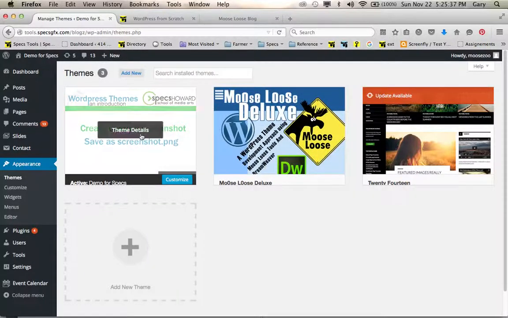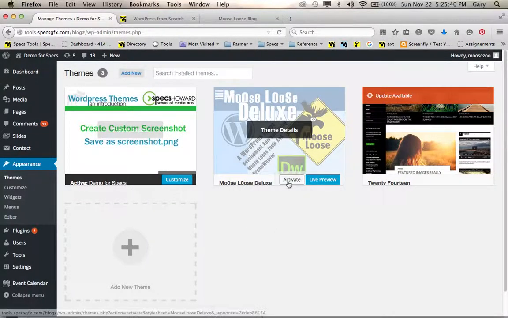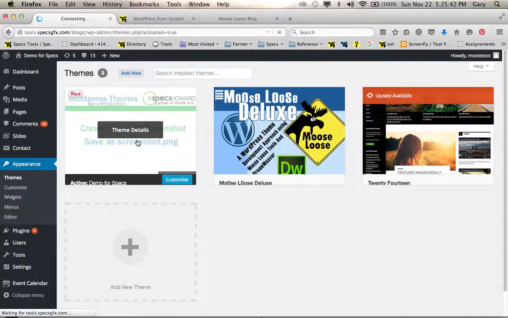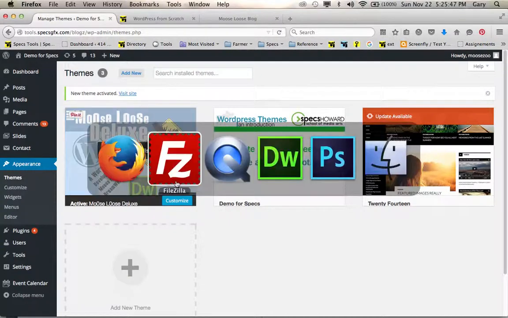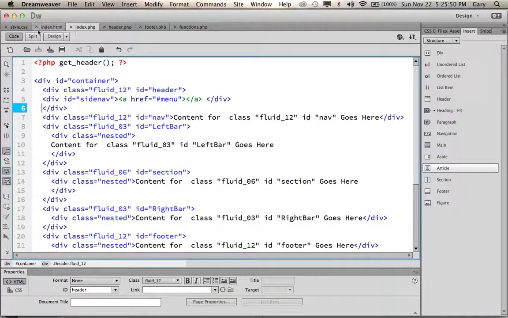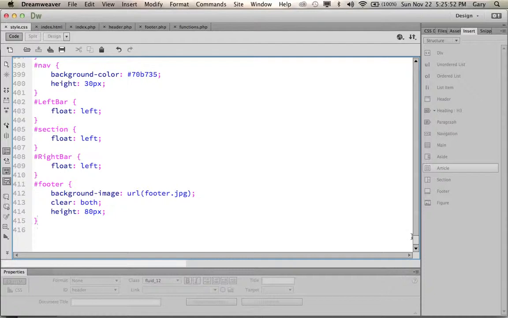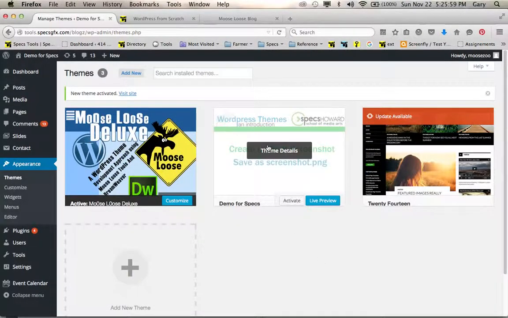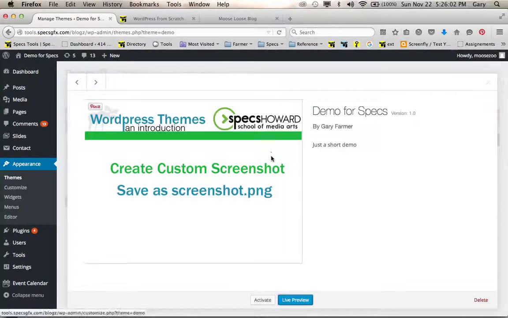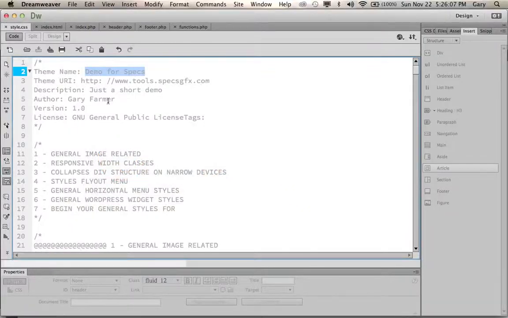Okay, demo for specs. You remember when we created our style CSS, at the very top we named our theme demo for specs, and indeed here it is, demo for specs. If I hit theme details, I can see demo for specs version 1. It gets it off of the style CSS. Here's version 1, demo for specs.